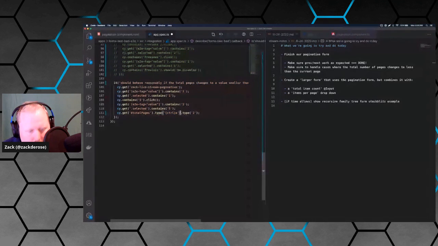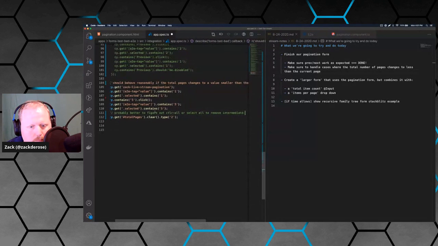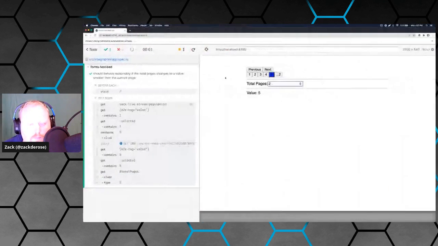Let me just try clearing. I think we'll still be able to see the error I'm talking about. Let me just put a note in here. Probably better to figure out, control all or select all. Anyways, let's see how that works. We still have the error we kind of mentioned. This makes no sense at all. If I click on two, things kind of correct themselves though.